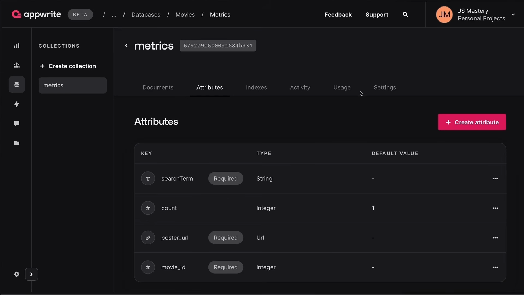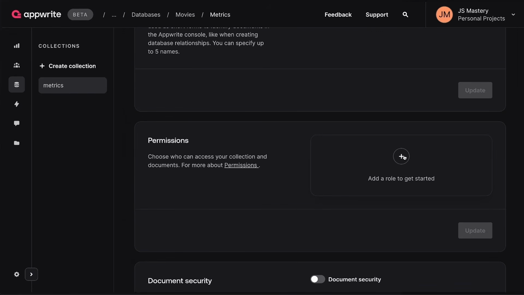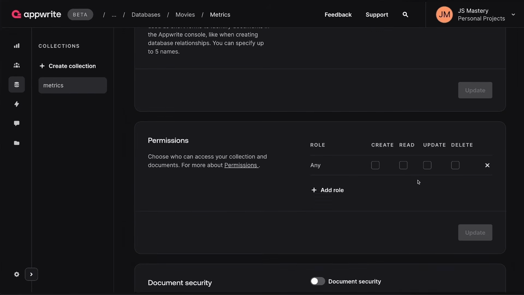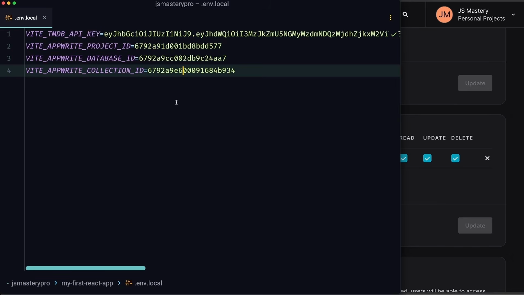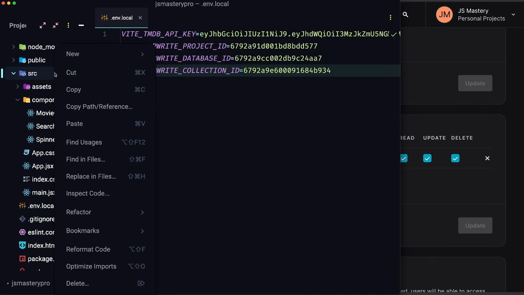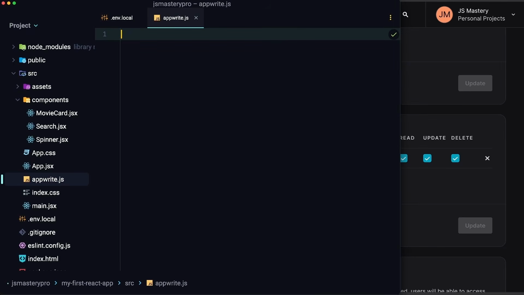Now, head over to Settings, and then to the permissions. Click plus, any, and give all permissions. This is just to make sure we can make calls to our database without any worries. And click Update. With that in mind, let's head back over to our code, and within the source, create a new file called appwrite.js. And within here, we'll do all of the setup.